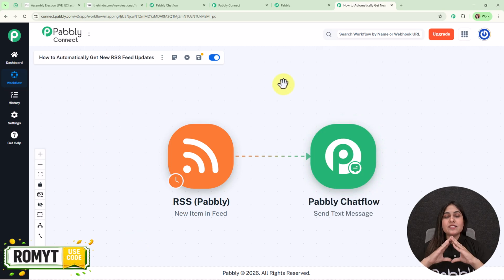Now let me summarize this whole video for you. So we have selected a trigger as RSS by Pabbly and our action as Pabbly Chatflow, so that we're going to receive a new feed update through our RSS feed. Then instantly it is going to send the update on my WhatsApp number via Pabbly Chatflow. Alright, so these were the very simple steps to automatically get new RSS feed updates. Here instead of WhatsApp, you can connect other communication platforms on which you want to receive the updates.